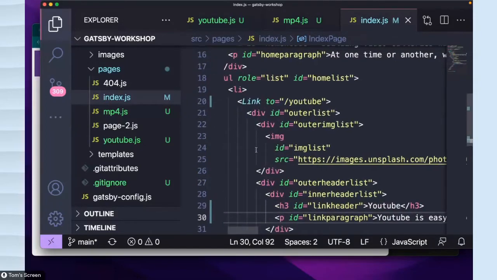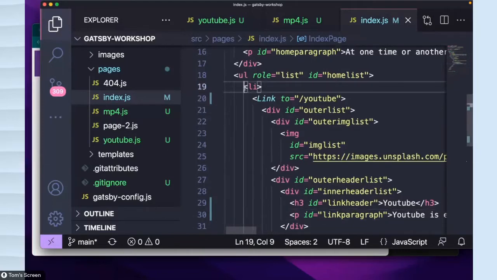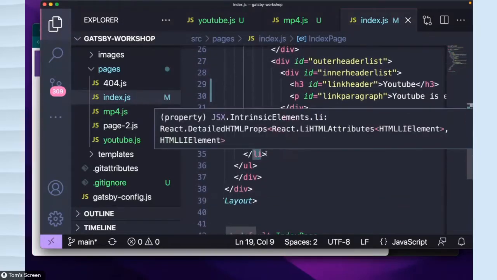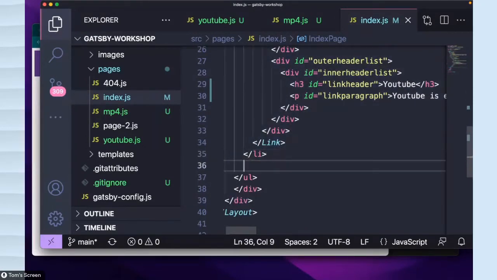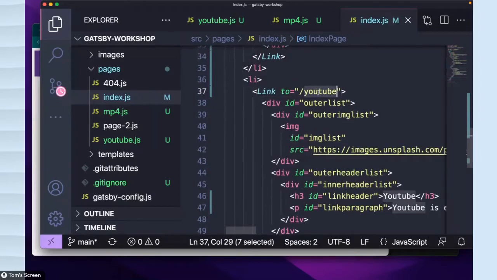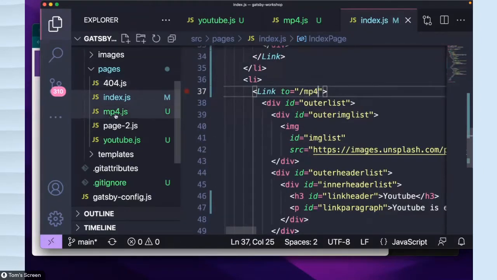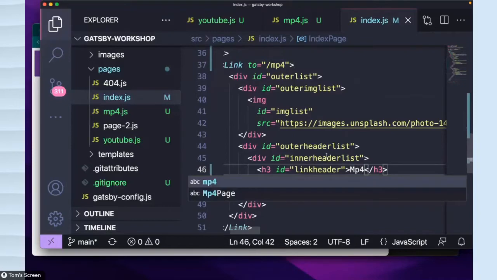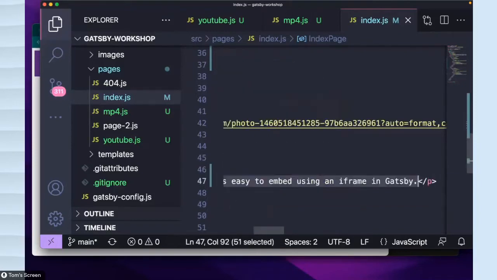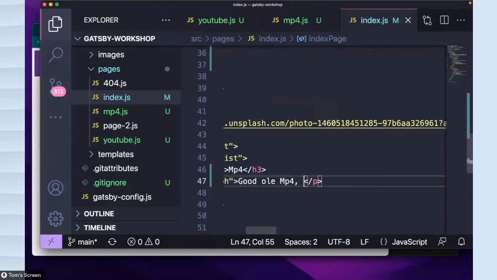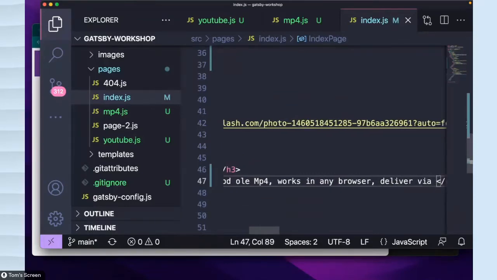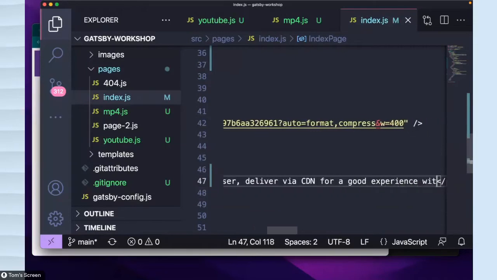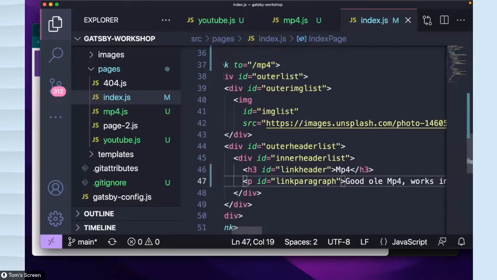And I'm going to go ahead and, again, go to my index page. So I'm going to take this LI, go down to my other LI, copy, paste. And I don't want it to be YouTube. I want to go to mp4 because that's the page I just made right there. And I'm going to go ahead and change the name mp4. We'll change the little text right here. Good old mp4 works in any browser. Deliver via CDN for a good experience with Gatsby. There we go. And the last thing, maybe I'll change the image.